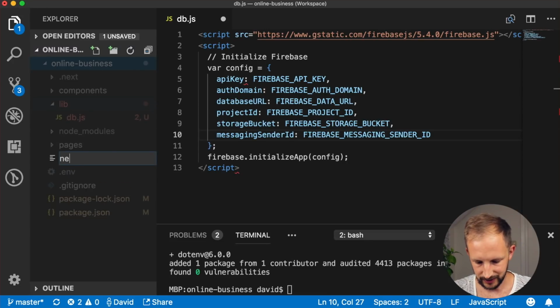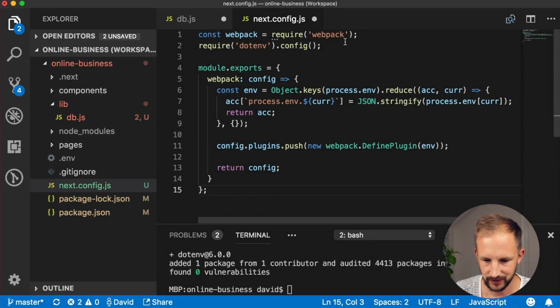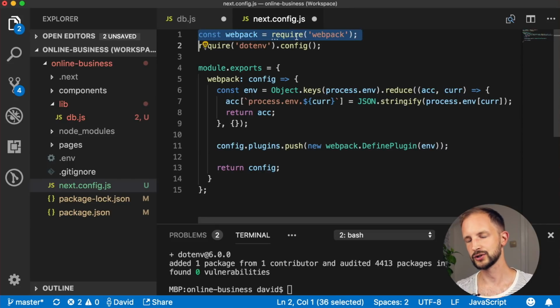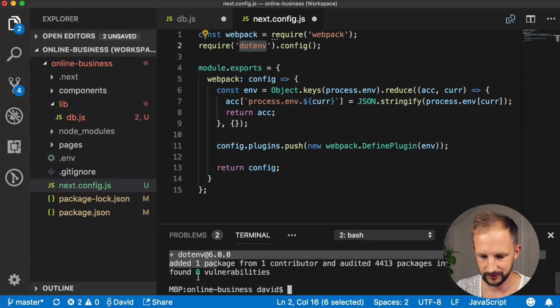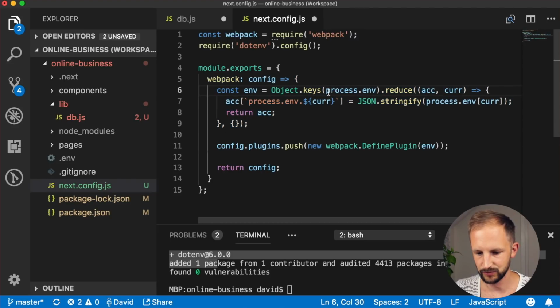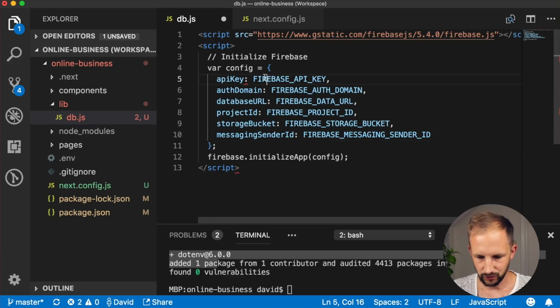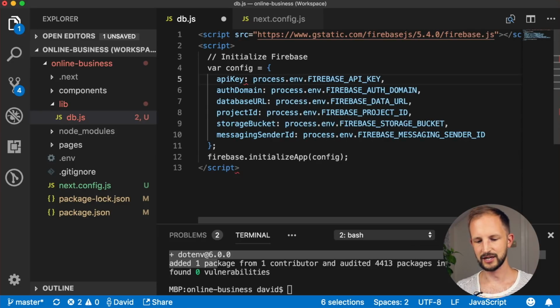So let's do that. New file, next.config.js. Just paste that stuff here. It's requiring Webpack. Webpack is part of React, so we have it already, and then the .env package that we just installed. It just takes the keys and sets them to process.env. So that's great. And of course, here I forgot that we should have process.env. That's how you fetch those variables.